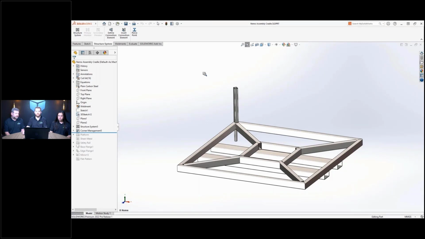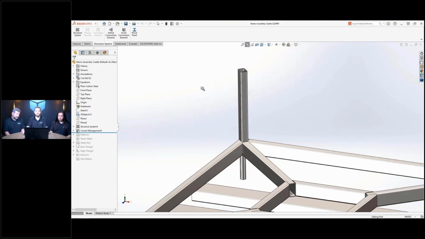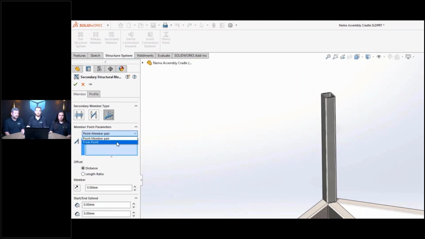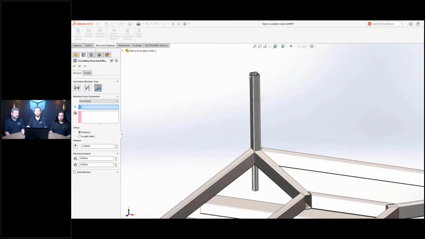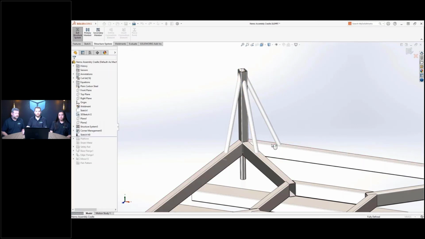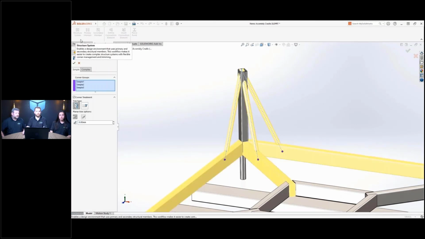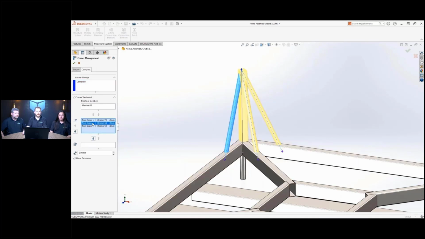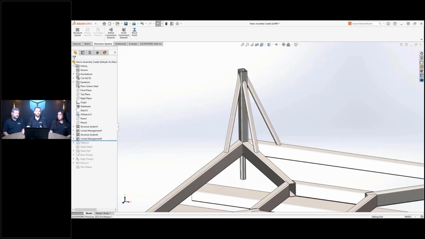And with the enhancements to secondary members, if we needed to add some stability members to our upright, adding these in 2022 is much simpler. We can use the Point to Member tool, which, selecting our point and then our members, we can add those secondary members in one command. Our corner treatment option is still as simple as ever. And once we're done, we're going to have very unique structural members that don't require complex 3D sketches. So definitely a very simple process.